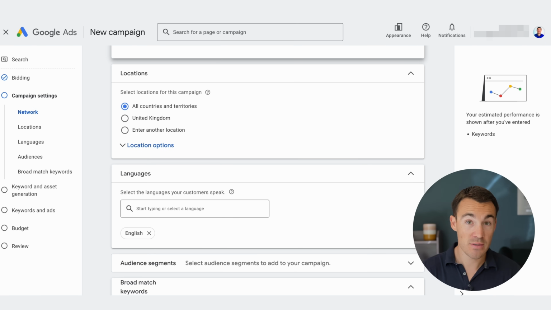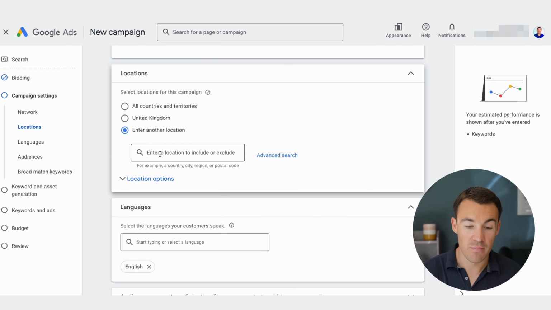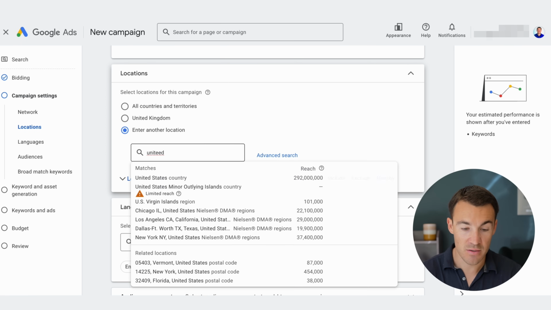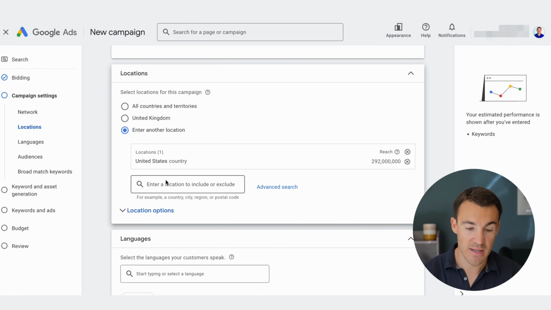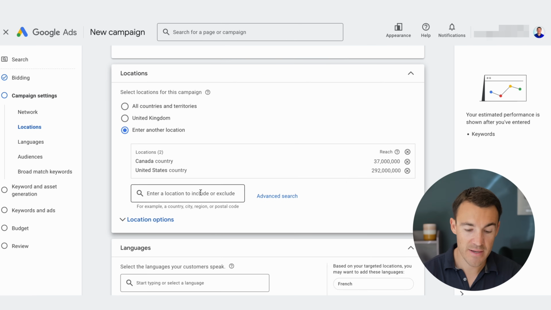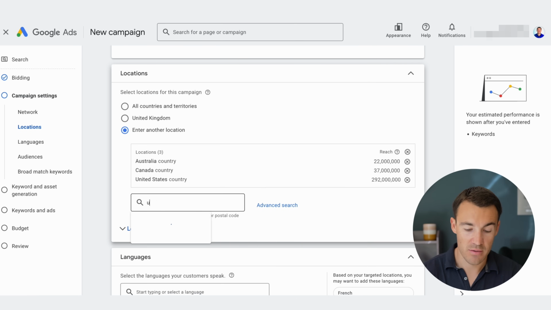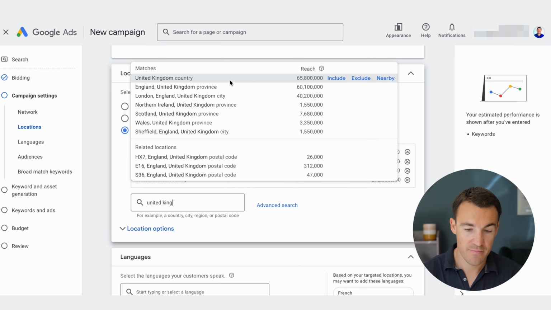That might be one country, that might be multiple countries, or that might be much more specific. So if we're advertising our Google advertising services, we could go with the United Kingdom. That's going to be one of our major markets, but we have lots of clients from other places as well. So for example, we could look to add in the United States as a country and include that there. We could add in Canada and include Canada. We could add in Australia, include, and of course we could add in the UK.